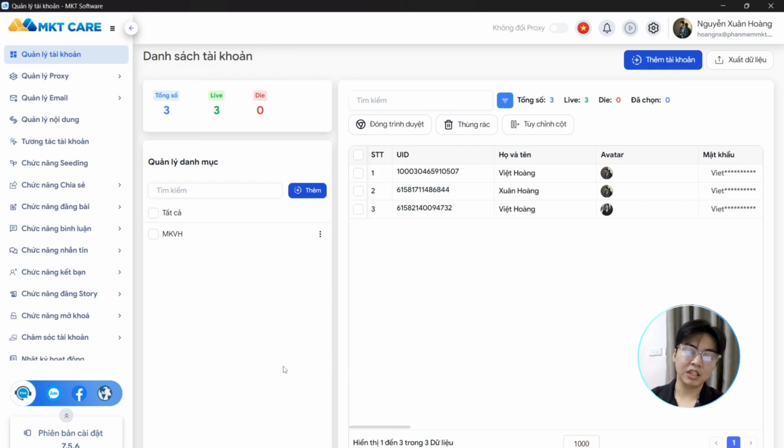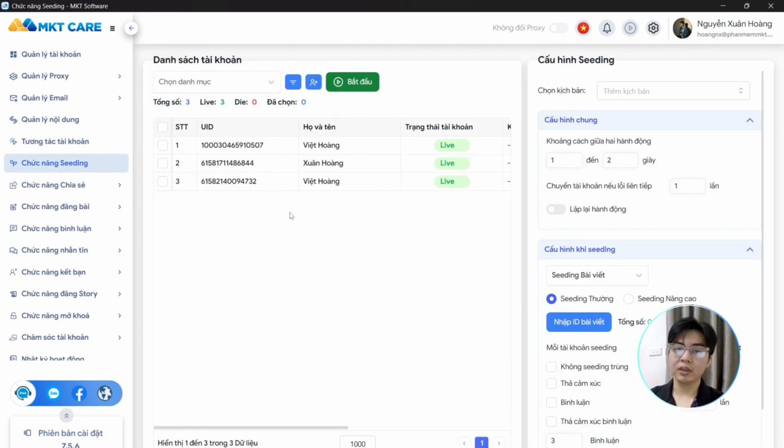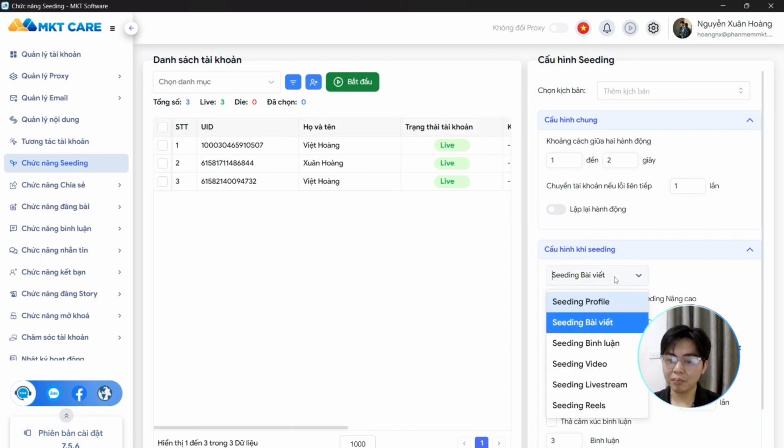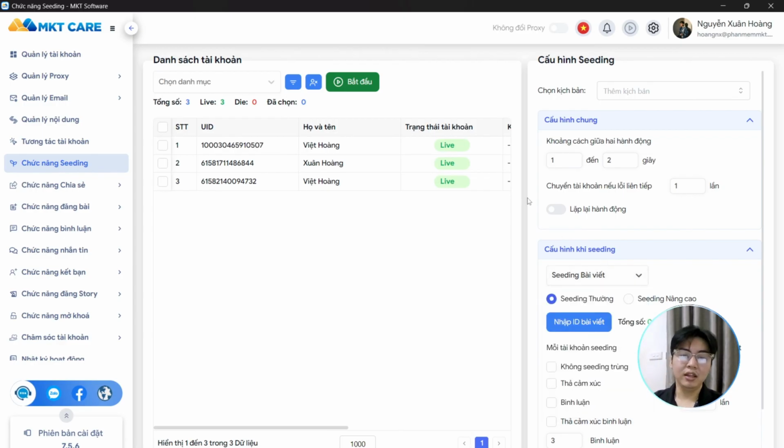Alright, this is the main interface of our software. On the left side of the screen, you can see the seeding function. After your accounts have been properly warmed up and become stable, you can use this feature to perform seeding activities such as seeding profiles, seeding posts, seeding comments, seeding videos, seeding live streams, and boosting engagement for your own content.